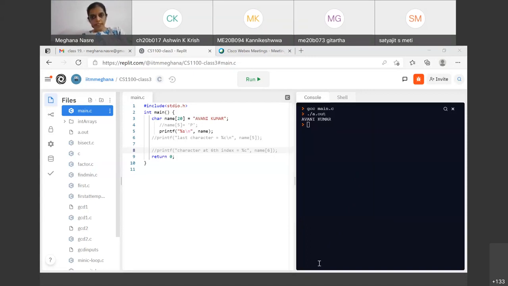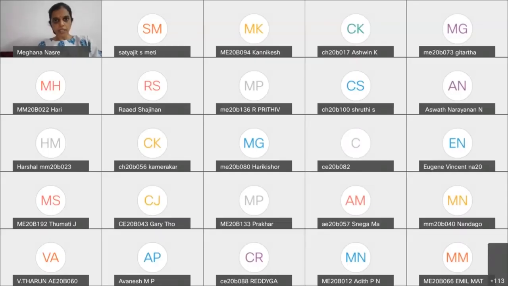Okay, initialization cannot be done with single quotes and double quotes. It's completely different. Single quotes is a character, and remember that. Okay, so now I'm going to stop sharing this REPL.IT and go to the slides again.